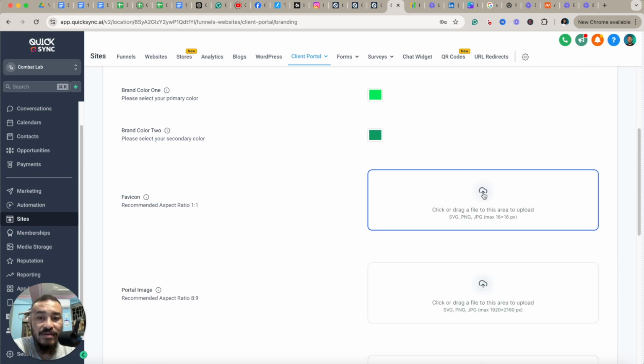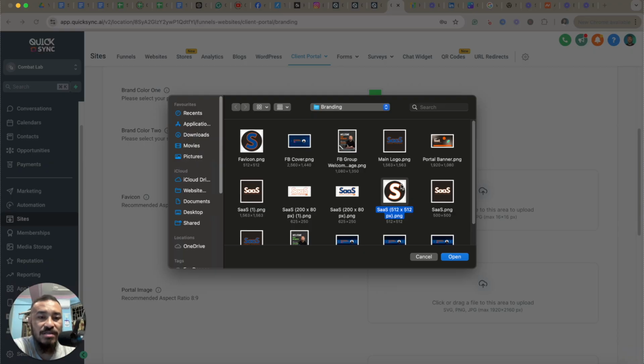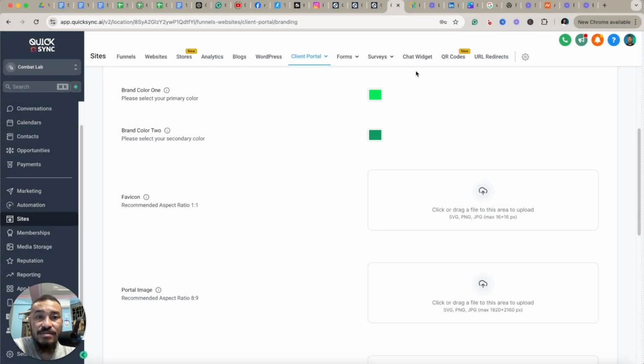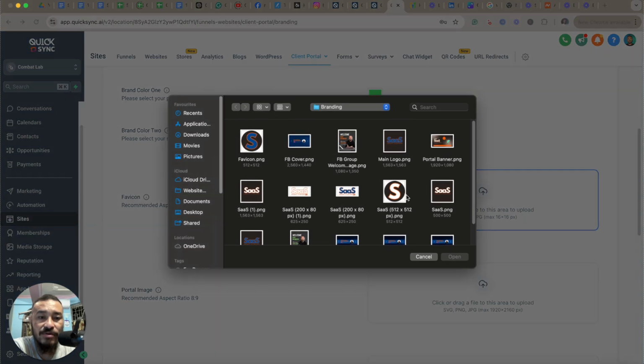And you can add a favicon here. So how to add a favicon? Just click this and choose an image that you have made. If you don't know what favicons are, these are the favicons. For example, this one's GoHighLevel's, this one's Facebook, YouTube. So you can add your own favicon here.